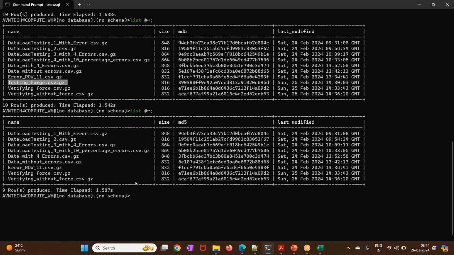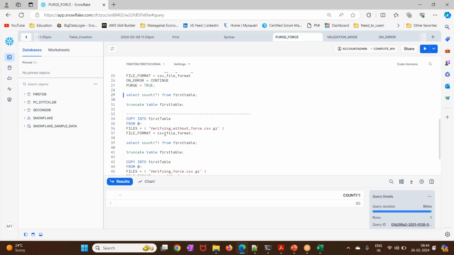Okay. Hope everyone is able to understand what I mean by purge. Any doubts regarding the purge? It's very simple. When purge equal to true, once the data gets loaded into the table, the file which we have utilized to load the data into the table will be deleted from the stage. Okay.